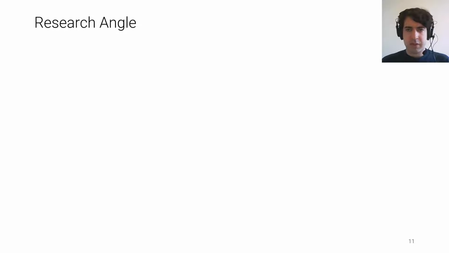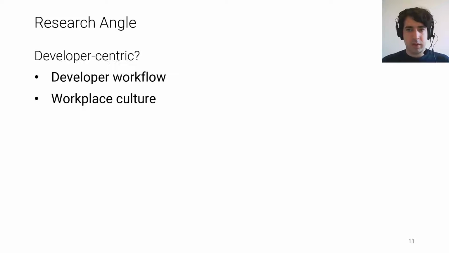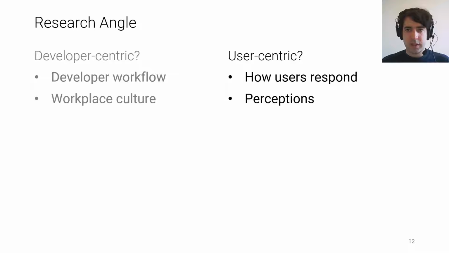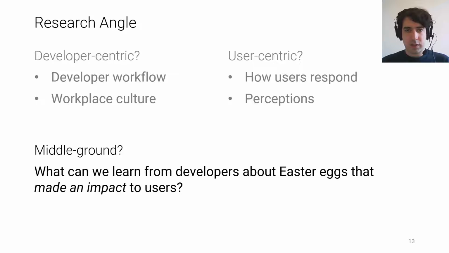Given the exploratory nature of this work, a number of different approaches could have been taken. For example, a developer-centric approach might investigate the role of Easter eggs on developer workflows or workplace culture, whereas a user-centric approach might survey users and ask them what they think about Easter eggs. Instead, we focused on learning what we can from developers about Easter eggs that made an impact to users.